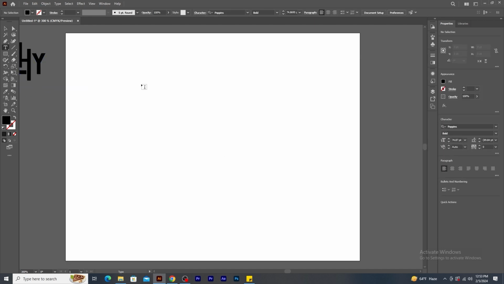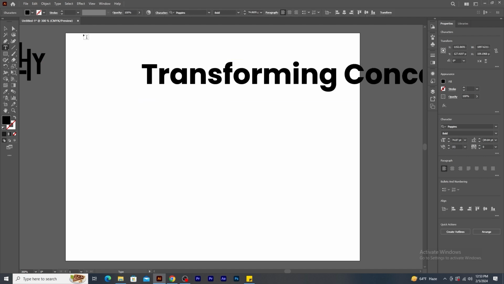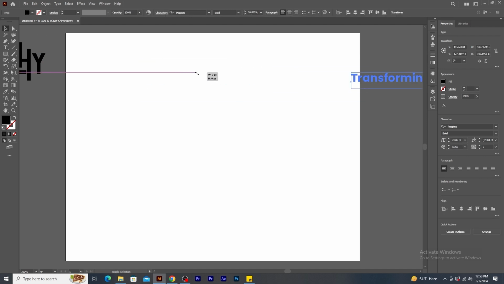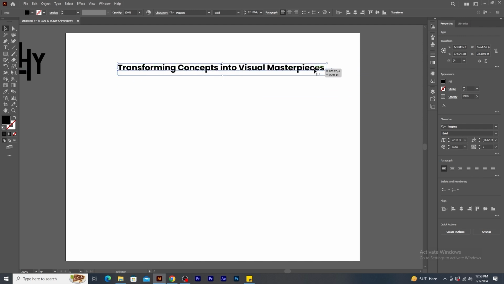This time, let's type a sentence. Resize the text, transforming concepts into visual masterpieces. This sentence looks quite boring, so let's make it visually appealing and readable.